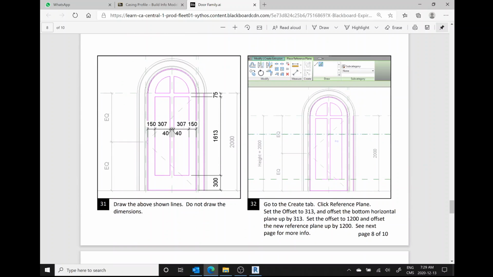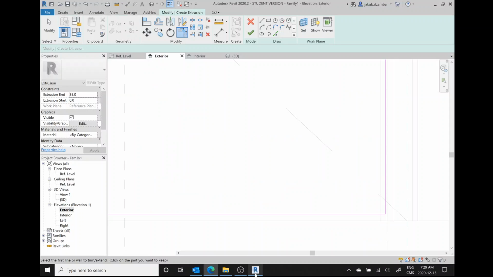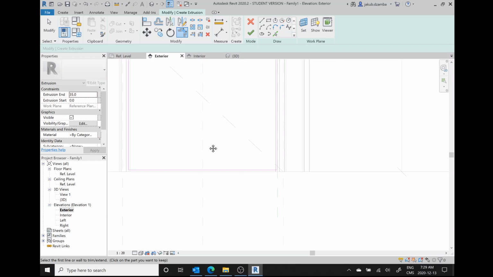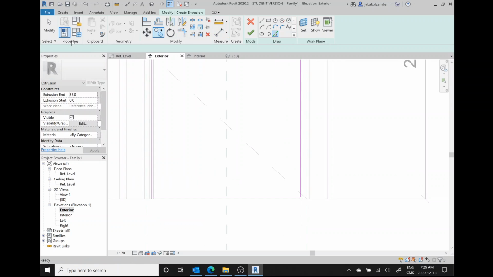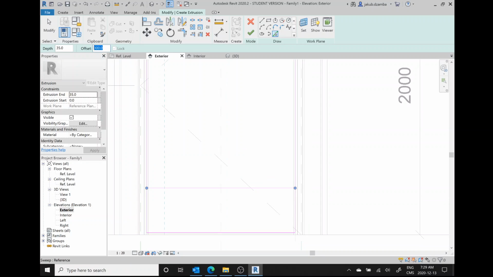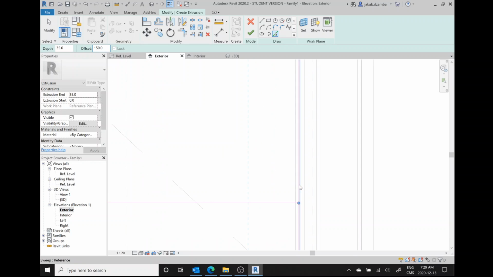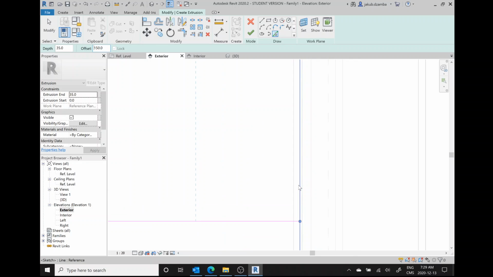Okay, draw the above lines shown. Do not draw the dimensions. So we're offsetting 300 from the bottom, 150, 307, 80, 307. Let's see how much of that I can remember. So let's go. Okay, pick line, offset 300. There. Now offset 150. Let's make sure I do it right. There.